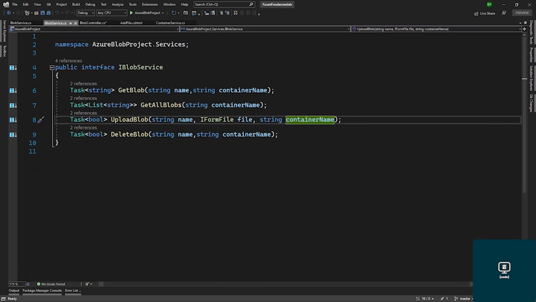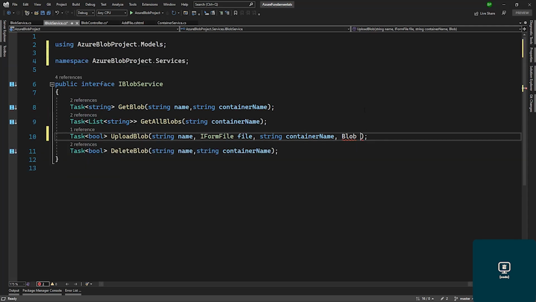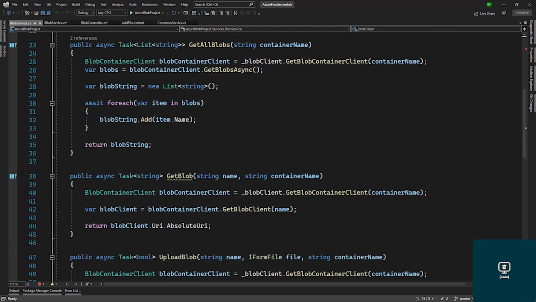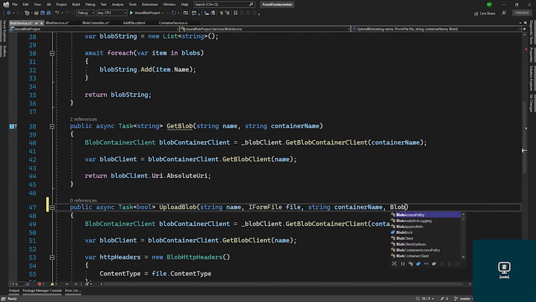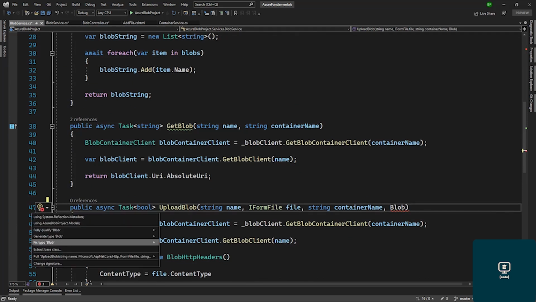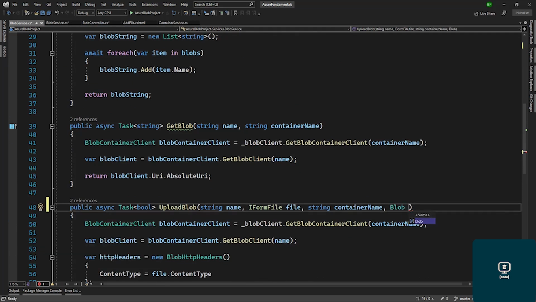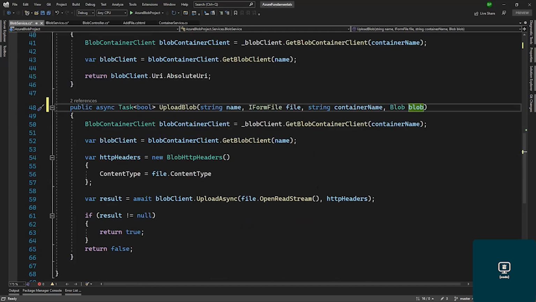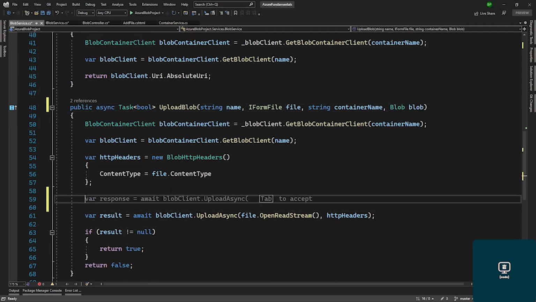First, we'll modify the interface, and we'll receive a blob object. We'll do control dot. Again, make sure you use models here. We'll call this blob, and let's go to the implementation. Right here, we will also have a blob with our models folder. And then when we are uploading, we need to make sure that we populate metadata as well. Once we configure the HTTP headers before we upload the blob, we can populate or modify the metadata.